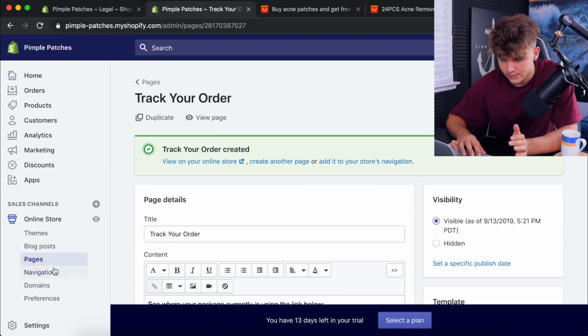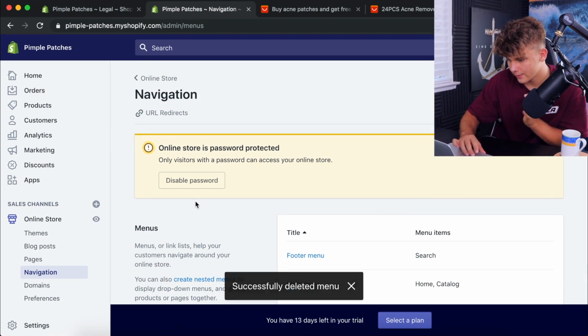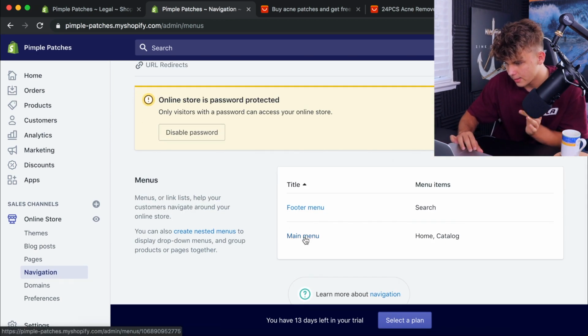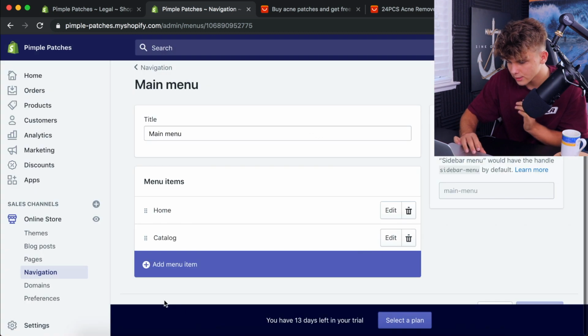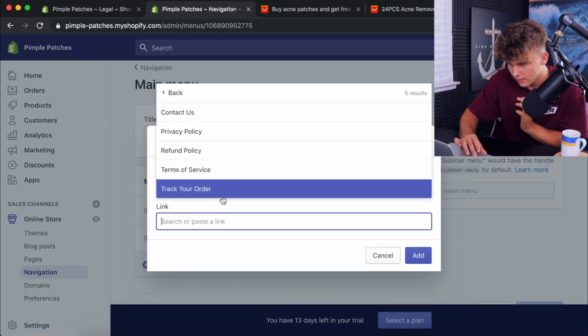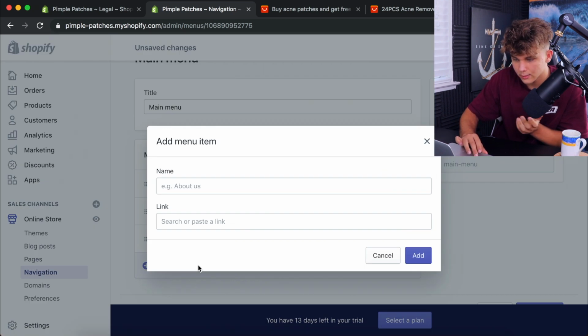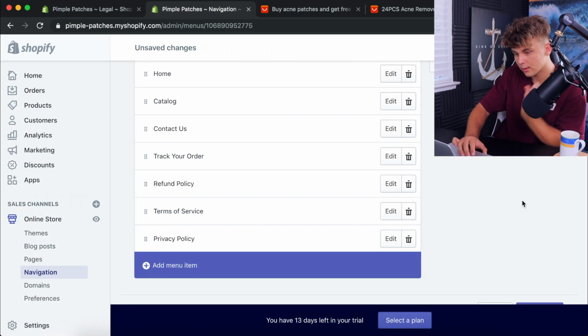Now what you want to do is go over to navigation. Okay, so once you're inside the navigation section, you want to go ahead and click this main menu button. Here we can actually add the pages we just made. So hit link, go to pages, and then go ahead and start with a contact us page. Add that over there, and then do the same thing for the rest of the pages. Okay, so that looks pretty good.